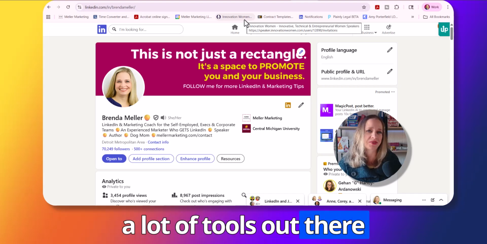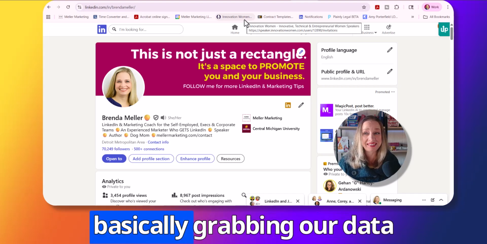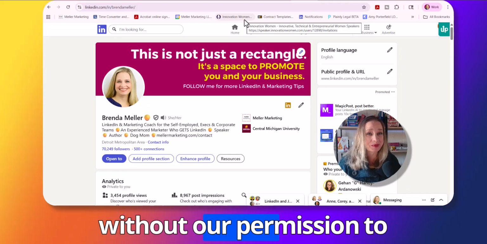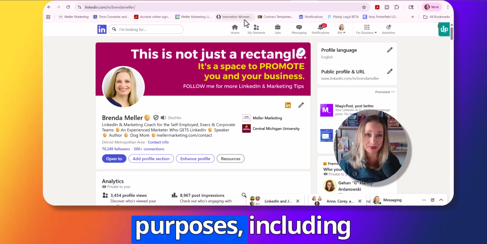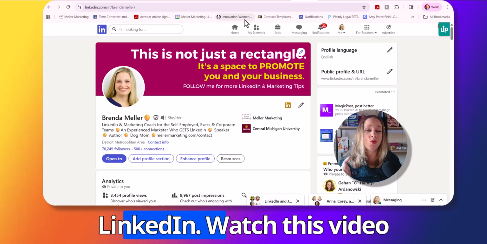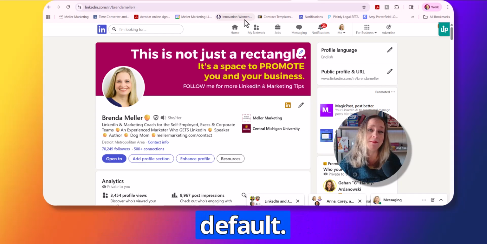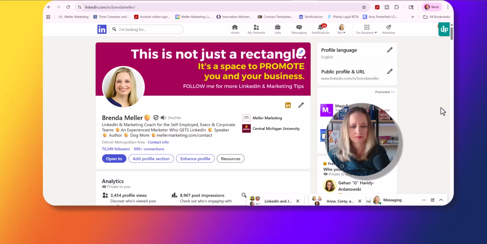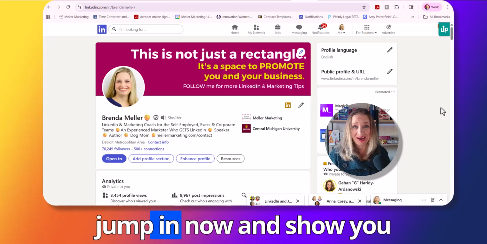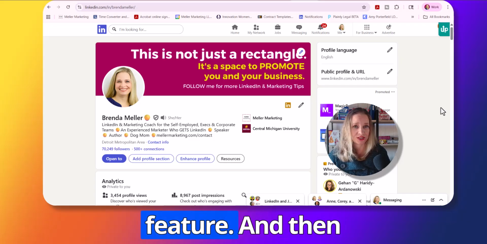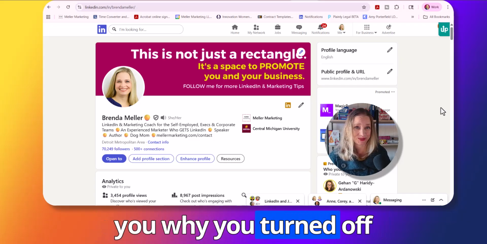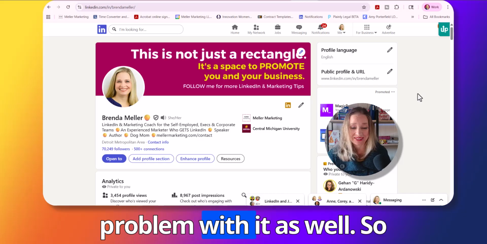There's a lot of tools out there nowadays that are basically grabbing our data without our permission to use for AI training purposes, including LinkedIn. Watch this video, and I'm going to show you how to turn off this feature that is turned on by default. Okay, so I'm going to jump in now and show you how to turn off this feature. And then afterwards, I'm going to tell you why you should turn it off and why I have a personal problem with it as well.